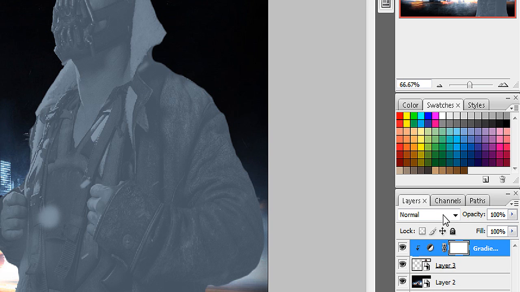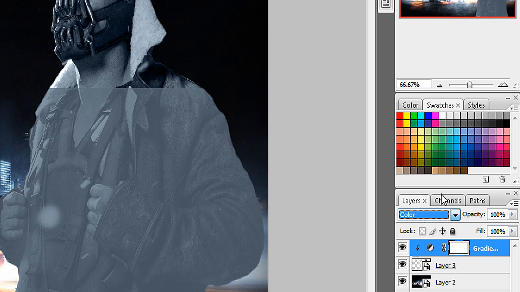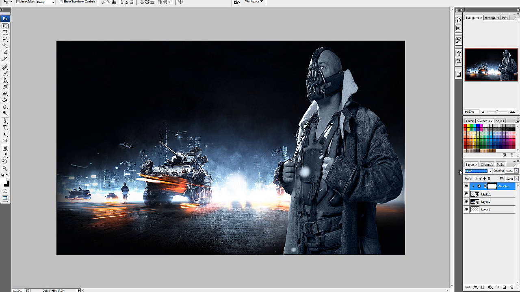So go up here and click on color. Now you can see the color really come in. He really does look like the background with the dark bluish grey sort of colour. But where's the red? Where's the yellow? We're going to get to that.